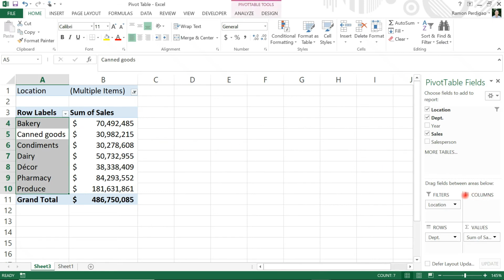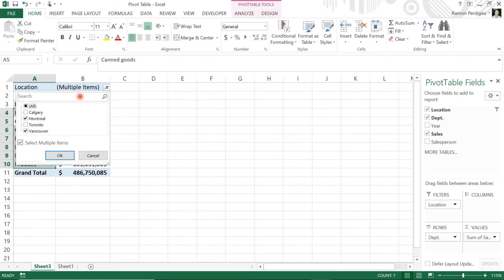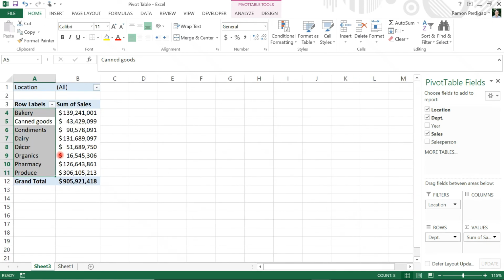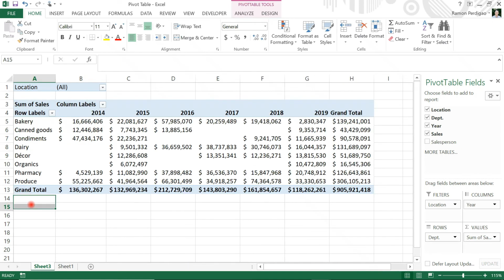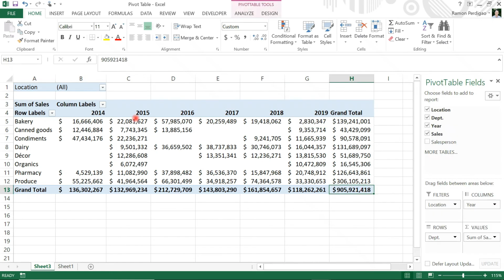What about the columns? Let's say that I also want to see, let's pick all locations for now, all of the departments, but I also want to put in the year on the columns. So now I want to see it by year. So there you have it: 2014, 15, 16, 17, 2018, 2019, and the grand total. So now I have all locations by department, by year. Pretty cool.